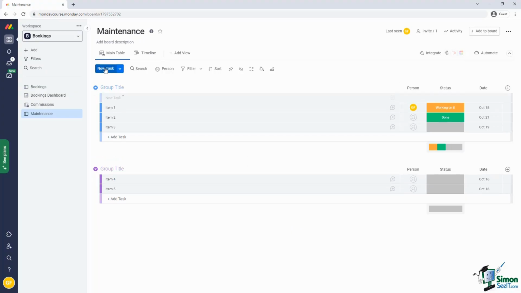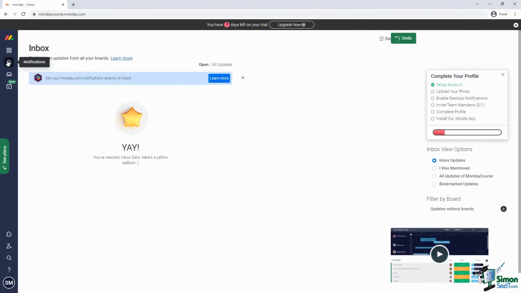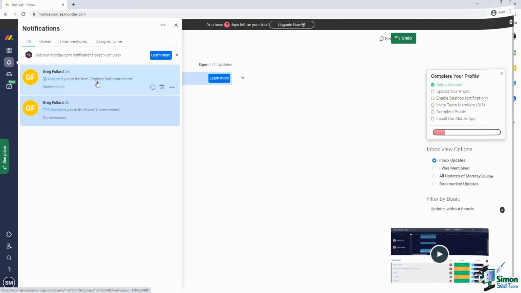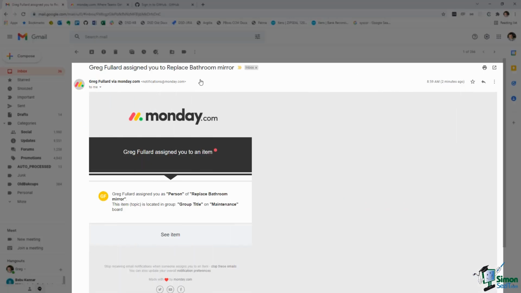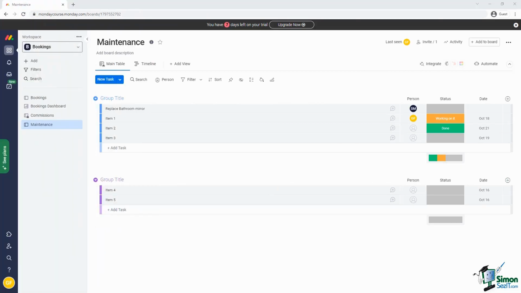Let me create a new maintenance task and assign it to Sarah. After I've assigned the item to Sarah, she will receive a notification of the assignment, and depending on her preferences, she'll also receive an email notification. Okay, let's move on to the status columns. Conceptually, the status column is very simple.